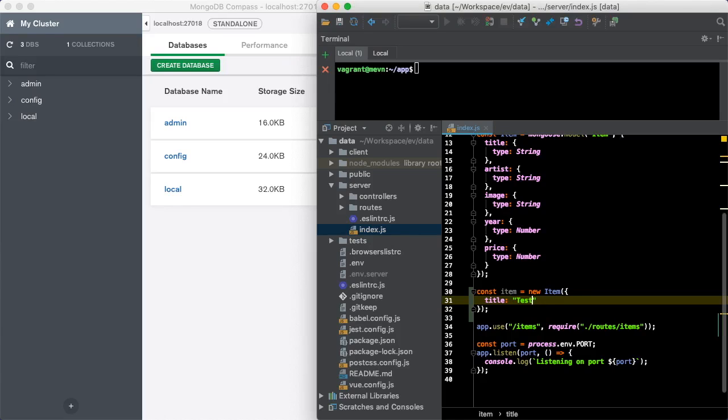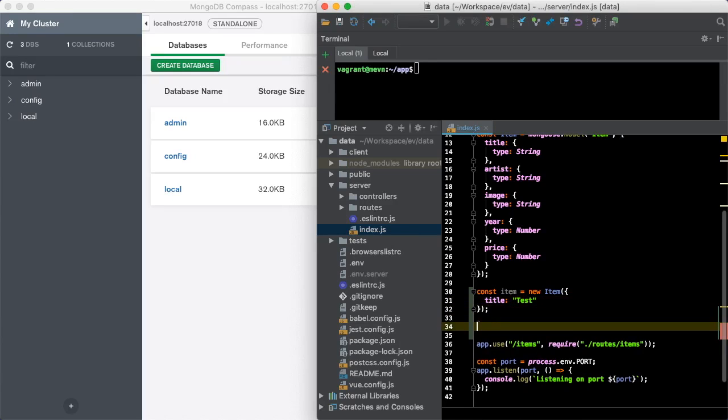To persist this new item to the database, we can call save on the item. Now this method returns a promise, and when the promise resolves, it either returns the new document you just created or an error. So what we'll do is we'll create a new variable, doc, and we will await the output of the save method like that. If it's successful, we just want to console log saved doc like that.